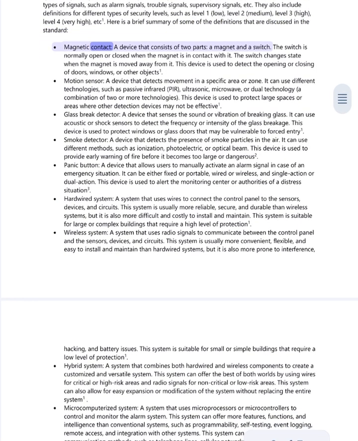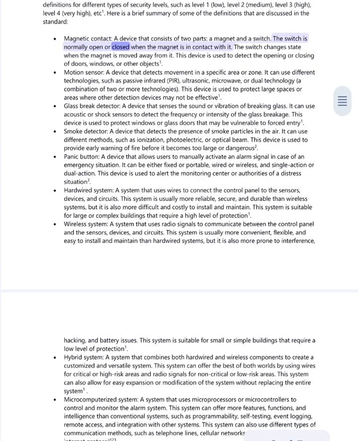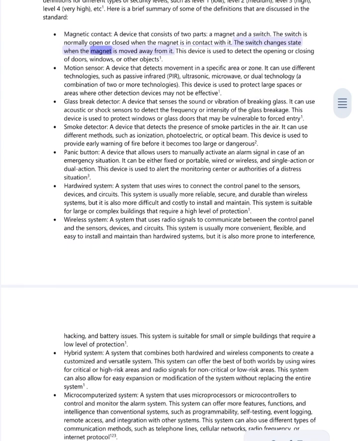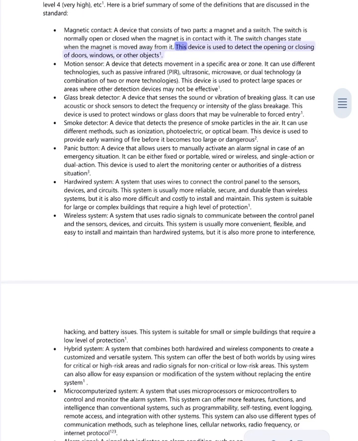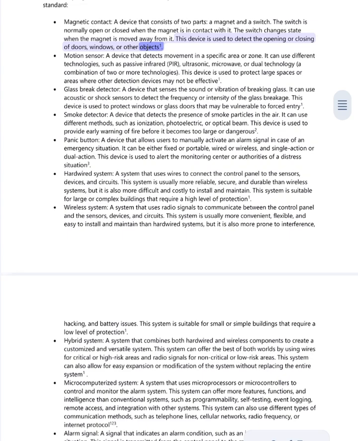Magnetic contact: a device that consists of two parts, a magnet and a switch. The switch is normally open or closed when the magnet is in contact with it. The switch changes state when the magnet is moved away from it. This device is used to detect the opening or closing of doors, windows, or other objects.